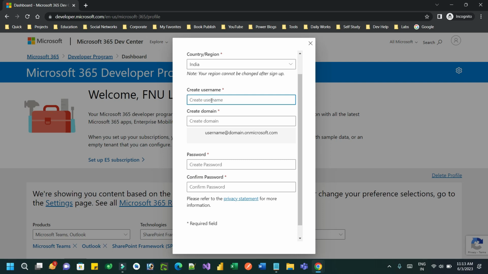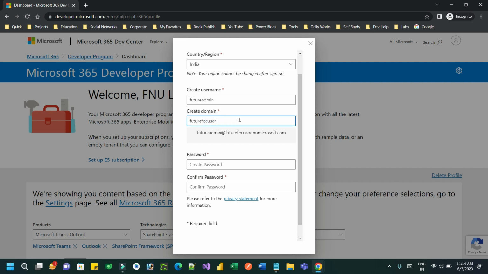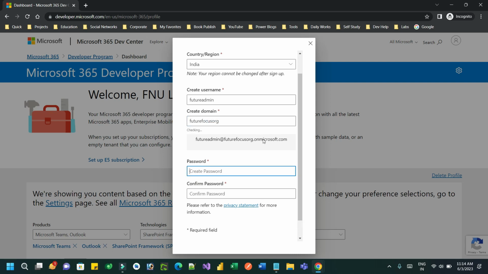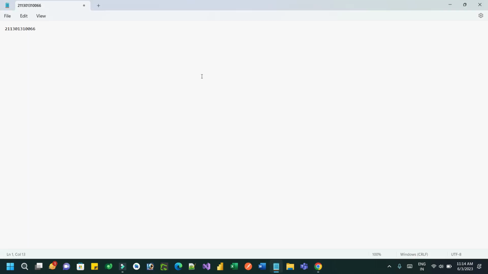Here you need to provide the admin username first. So give a username of your choice. Let's say I'm providing a username here, future admin. Then you can create a domain here, providing a domain of your choice. I'm providing, let's say, future focus organization. It will automatically validate if the domain is already available. Otherwise, you have to provide a unique domain name. Then let's give future focus organization, so that it will create futureadmin at the rate futurefocusorganization dot onmicrosoft.com. So this will be the username for the admin user.